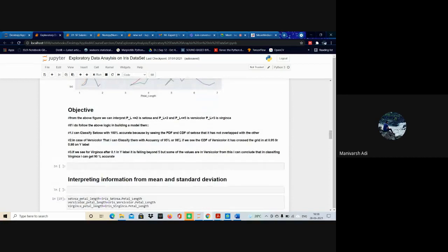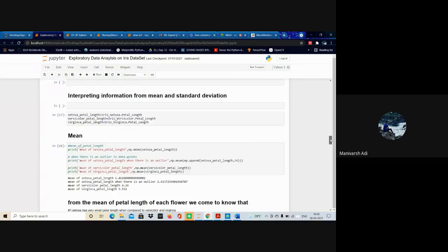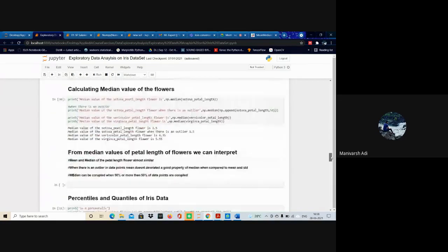I have classified this. It is also saying that I can classify setosa with 100% accuracy using PDF and CDF, and in the case of versicolor, I can classify them with 95% accuracy. Means my setosa flowers are 100% correctly classified, whereas my versicolors are 95% correctly classified. Similarly, virginica is also about 98% classified. So this is how you can use exploratory data analysis in classification also.